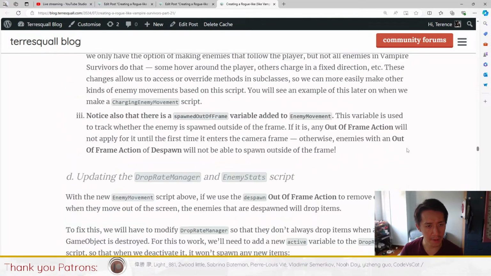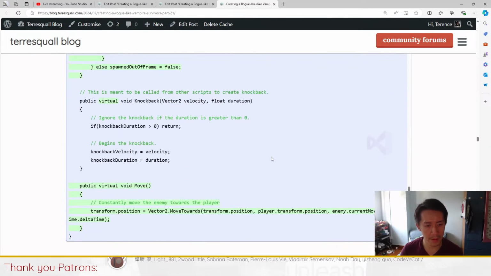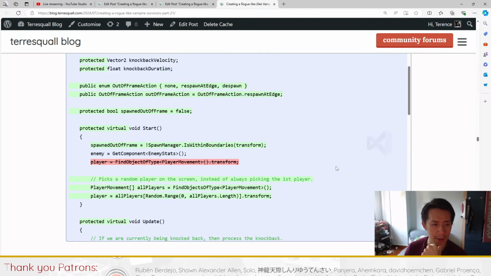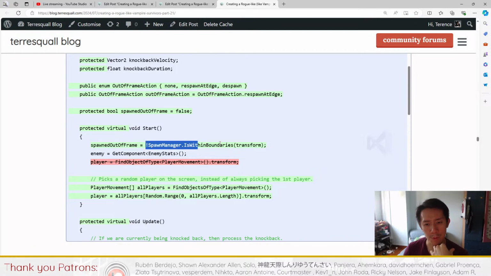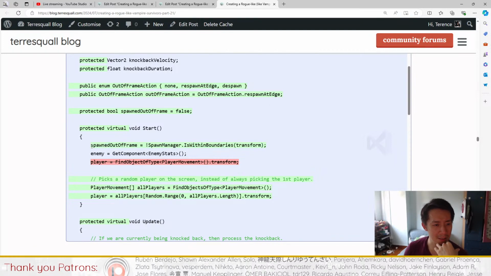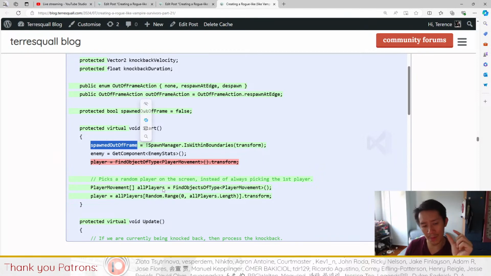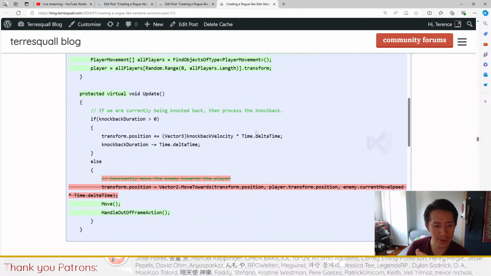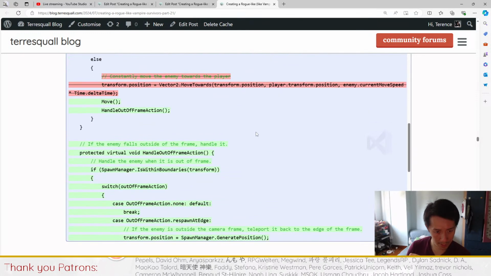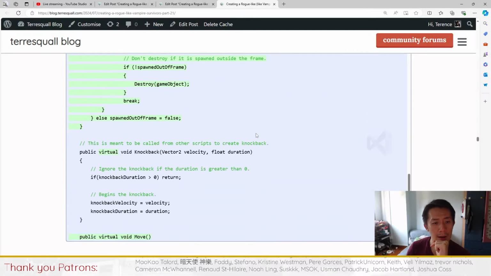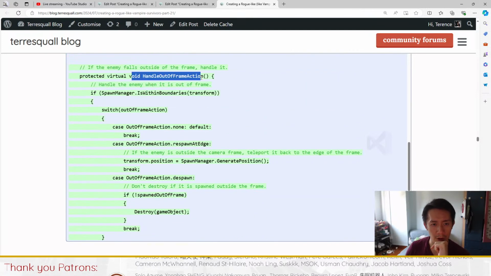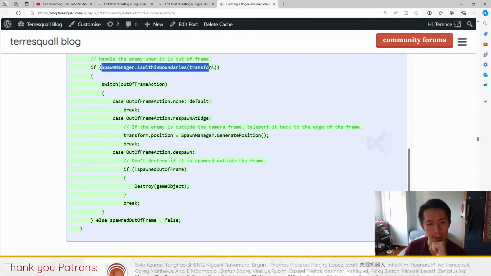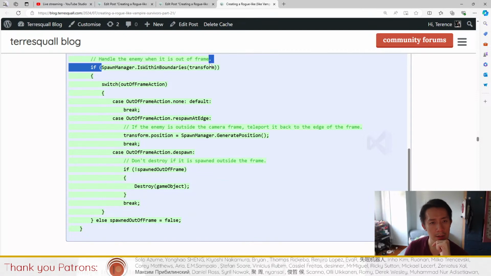Under enemy movement, we have this variable over here that checks if they are spawned out of the frame. When the enemy first spawns, we will check whether it's within the boundaries. If it's not within the boundaries, then it's considered to be spawned out of frame. So when enemy is spawned out of frame, this will be false until it comes into the frame. Under handle out of frame action over here, these actions only happen if we are within the boundaries, right?